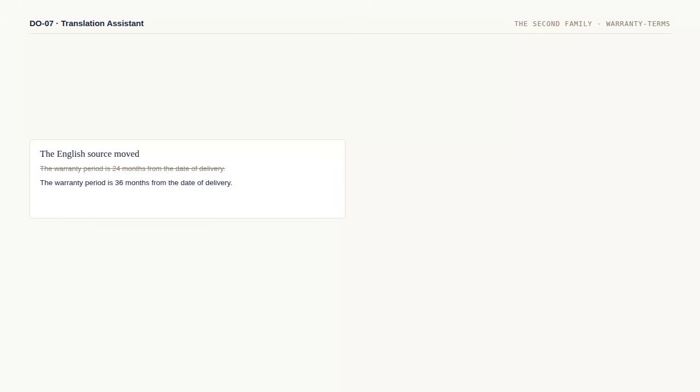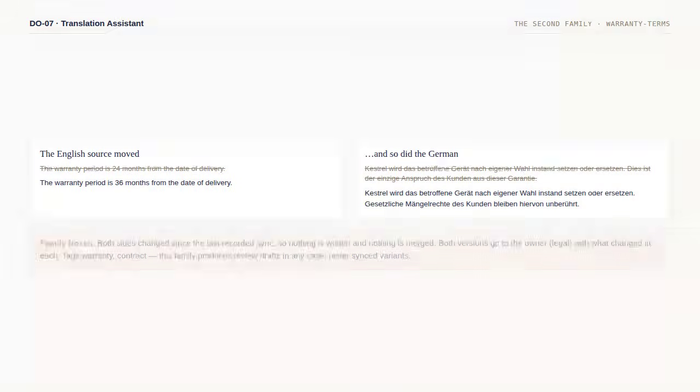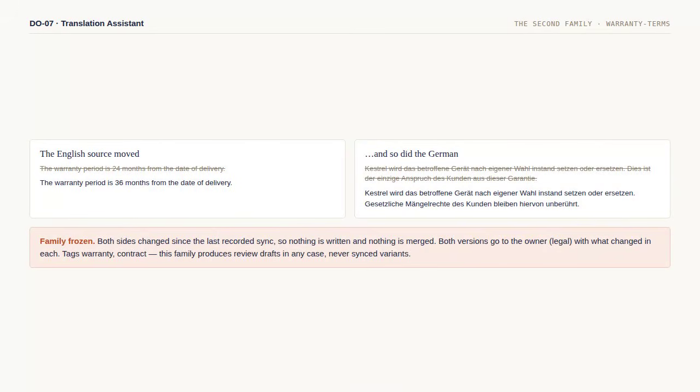The English warranty moved from 24 months to 36, but the German moved too: legal added a sentence preserving statutory rights. Both sides changed since the last sync, so it stops. The family is frozen, both versions reported side by side, and it goes to the owner. It does not pick a winner. Worse than an out-of-date variant is an overwritten correction.